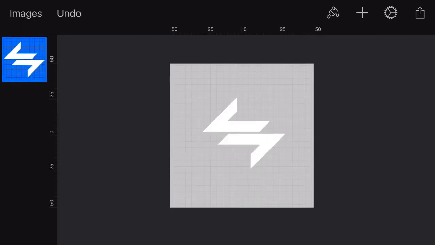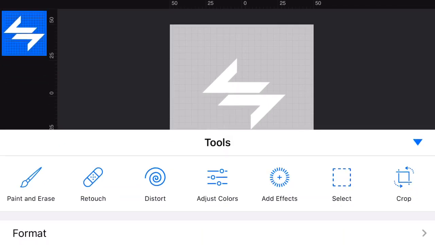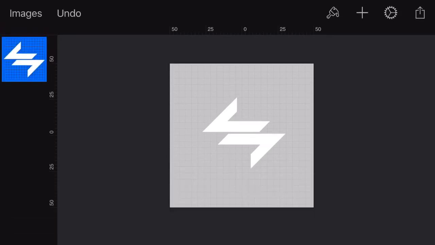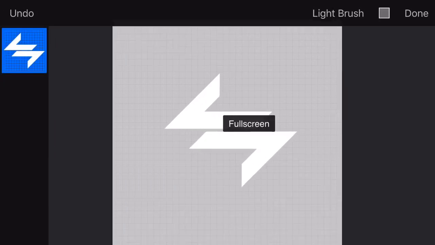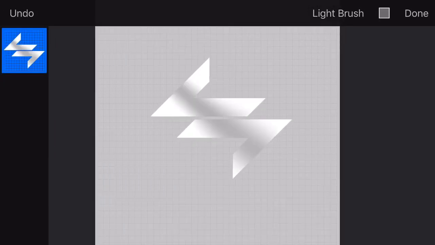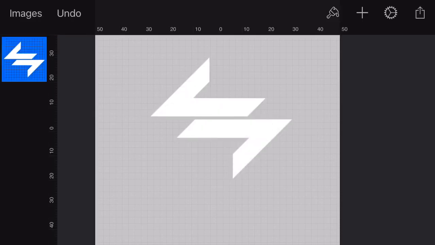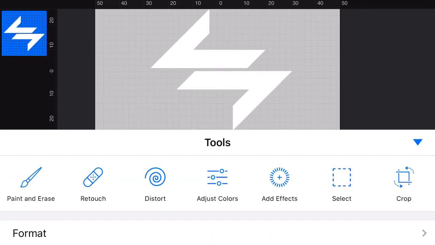Alright guys, this is how you do reflections. You guys have been asking me how to do this. It's super easy and simple. So you just want to go to Format, Arrange, and Lock Alpha. The reason why you want to do this is because when you go to Paint, you can just draw inside the logo. It's super easy and simple. You can do a lot of things with it, and it's just easy in general.